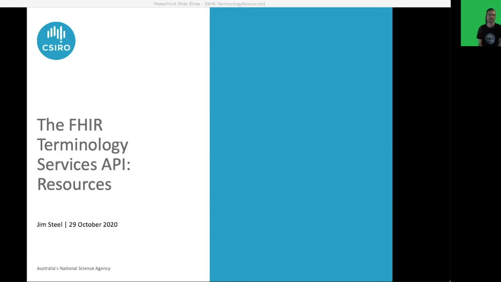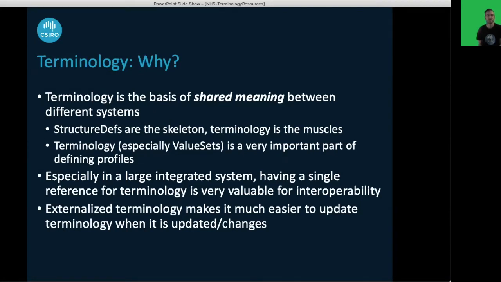Hi, this presentation covers the FHIR terminology resources, code system, value set, and concept map, and what their construction is and how you use them when you're trying to author those resources. The reason we're interested in terminology is that it's really the basis of shared meaning between different systems.